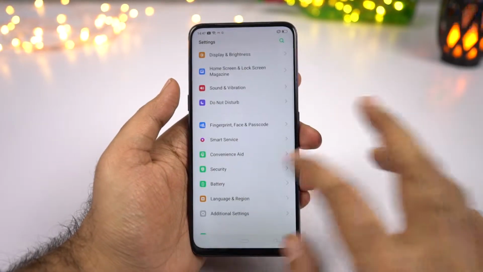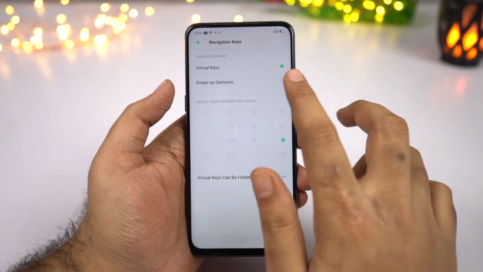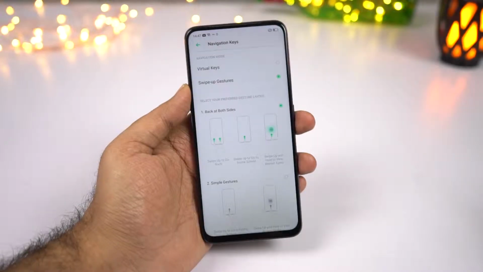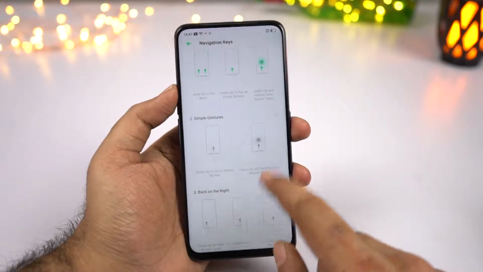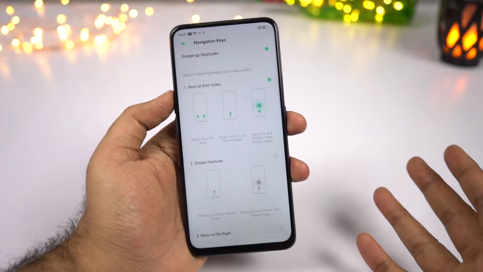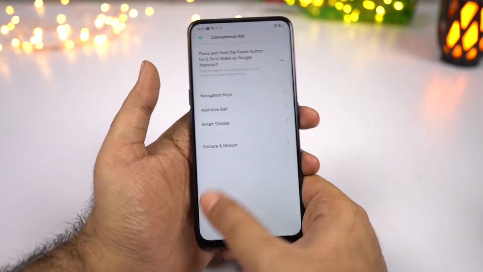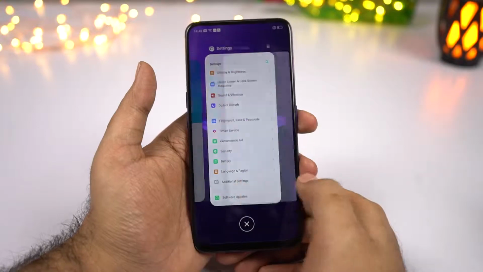So to enable that, once again go to settings, convenience aid, navigation keys, and select swipe up gestures. Once you do that, the navigation bar is completely hidden, and now you get a much more immersive experience as well. And these are all the different swipe up gestures we have. The first one is the best gestures out there. Now you can swipe from the right side to go back, or you can also swipe from the left side to go back, and then you can swipe from the center to go home. Swipe and hold for recent apps.